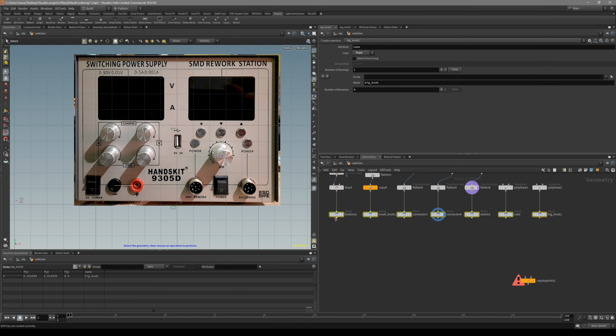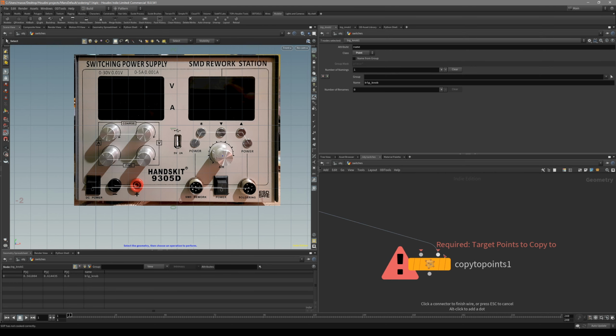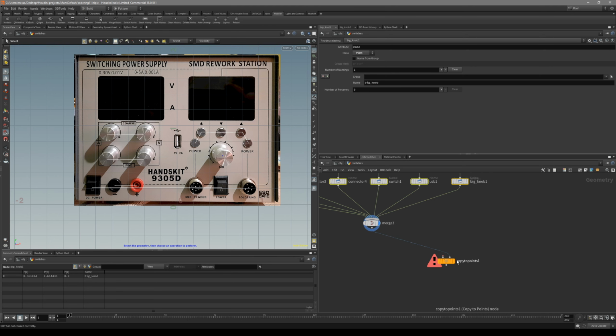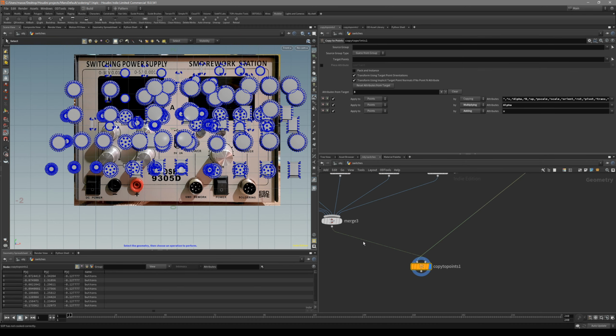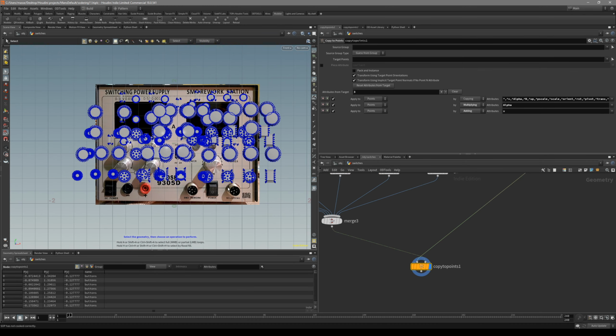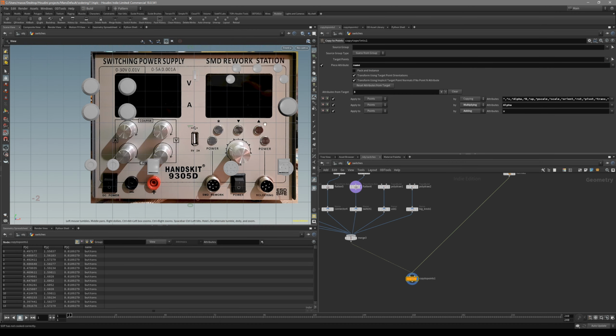So let's select all these, let's merge them together like that, and this is in copy node. This goes to the target point to copy to, and this goes to the geometry that we want to copy. So now you can see it copies to every point all of this, but what we have to do is go to the piece attribute and put down a name.